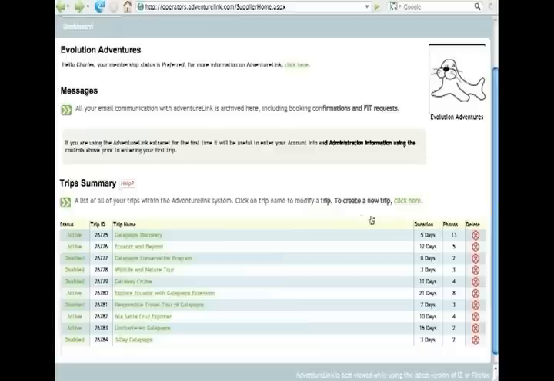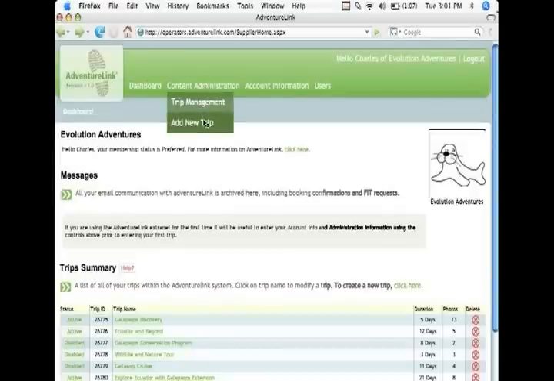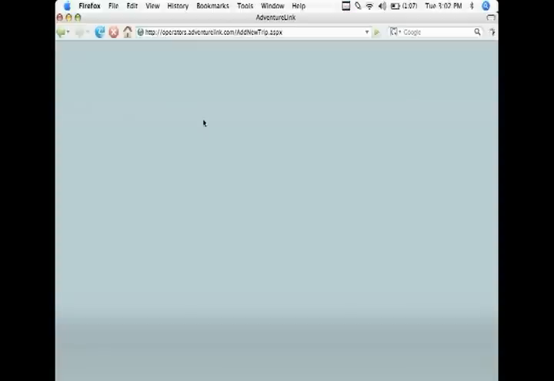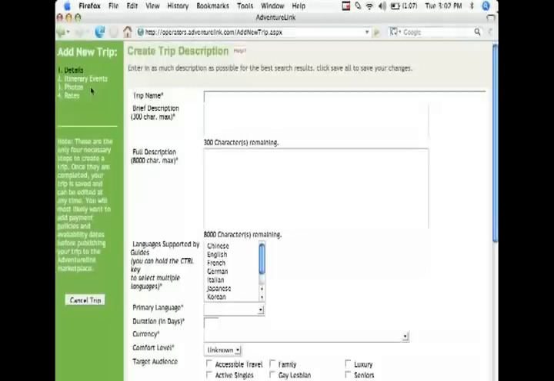When adding a new trip, select Click Here under Trip Summary on the dashboard, or click Add New Trip from the drop-down menu under Content Administration. When creating a trip, you will have to provide some initial details through the Add New Trip wizard, a 4-step process that must be completed before you can input additional information regarding your trip.